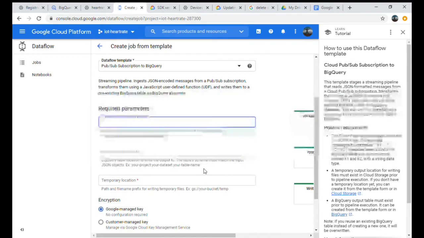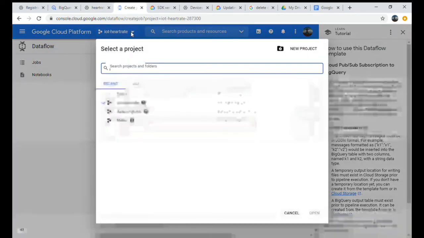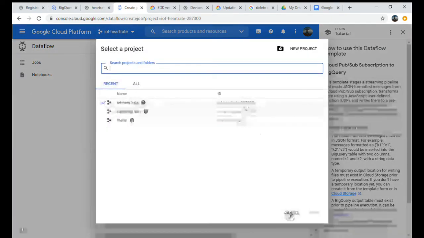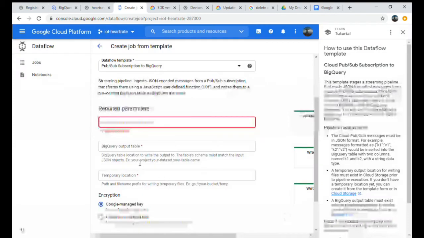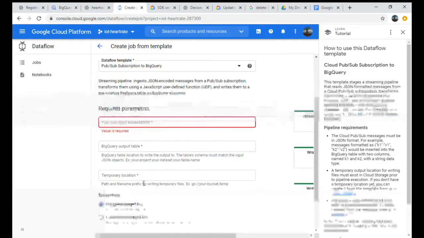Likewise, we also need to give our project ID and BigQuery dataset and BigQuery table name. So to get your project ID, maybe you can just go here, click on your project and get your project ID, and you just follow the format that is guided there and copy the project ID, and likewise go to your dataset and table, copy and paste your dataset name and the table name.